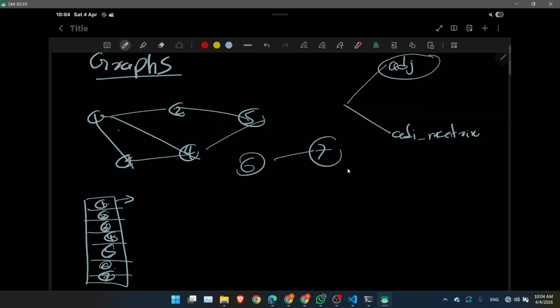For example, what are the other vertices connected to 1? It's 3, 4 and 2. For 2 it is 1 and 5. For 4 it's 1, 3 and 5. For 5 it's 2 and 4. For 6 it is only 7. For 7 it is only 6. So this is an adjacency list.